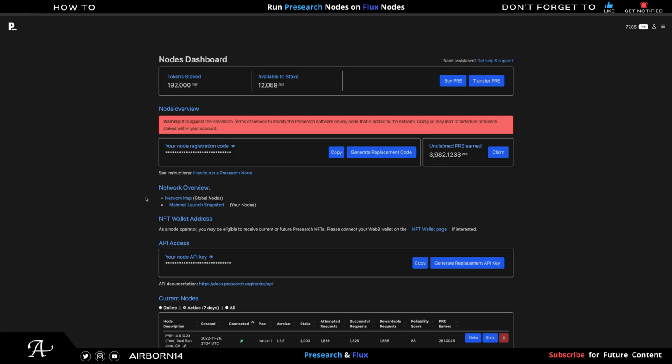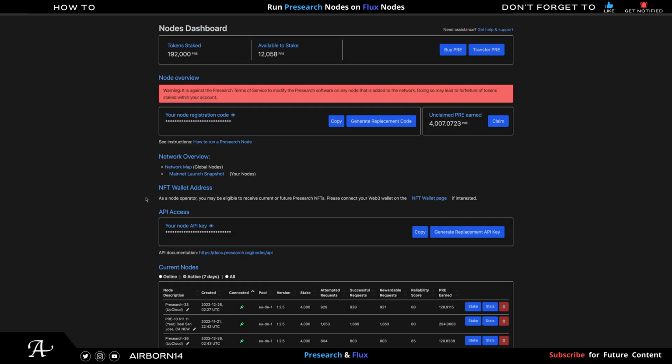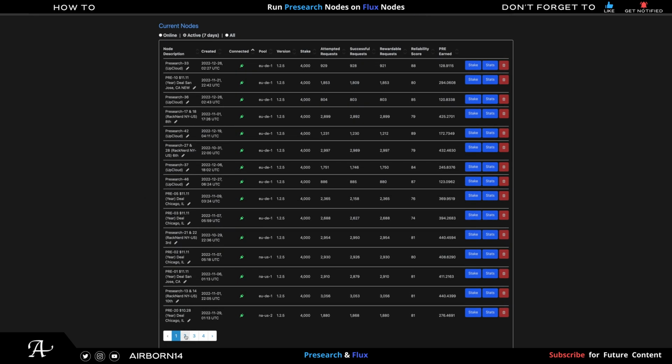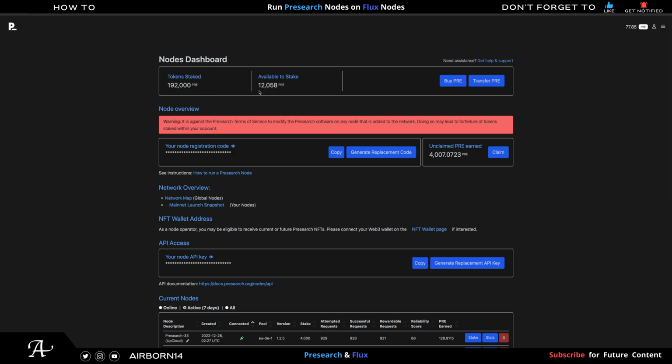Once you go back to your node dashboard here, you click on refresh and it should populate after a couple of hours. But after 4 hours, I did wait the next day, then I received my full amount of nodes, shown as node description. And here I have about 12,000 to stake, so about 3 nodes, since the minimum stake is 4,000. So I already have enough, as you can see here, my 4,007 PRE, my unclaimed PRE that I can claim. But for now, I'm just going to wait for my Flux nodes to appear.